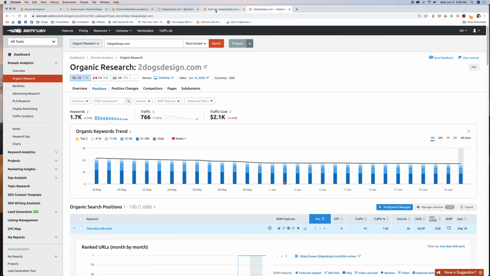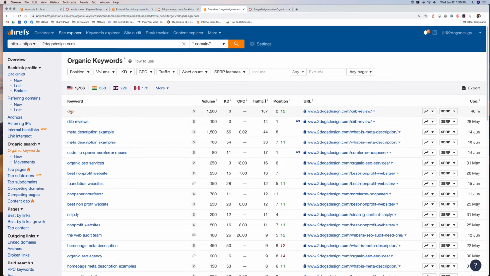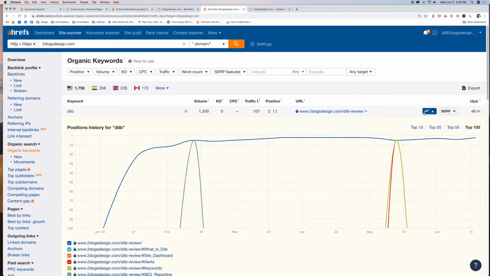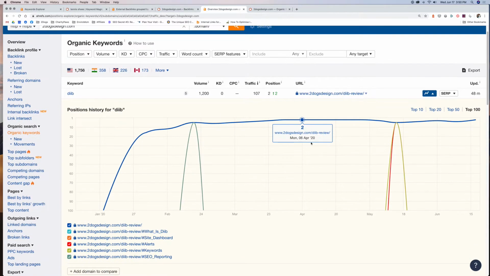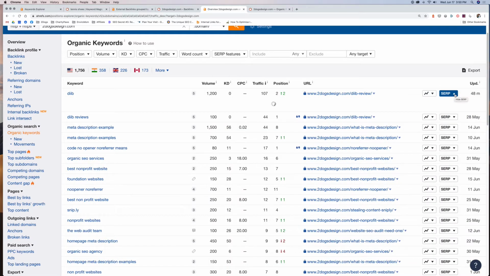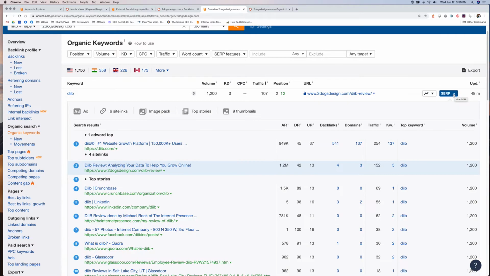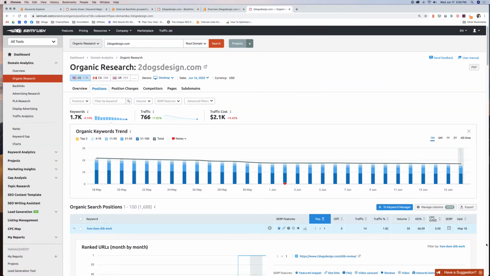Okay, so if I go to Ahrefs, same thing. You see the keyword, the volume, keyword difficulty, position, Two Dogs Design, that's the URL, and then I can see here where I was ranking over time. Same thing, just like SEMrush. I can see I was here for a while. My site links look like they dropped off. And then I can see the search engine result, which you don't have from here in SEMrush.